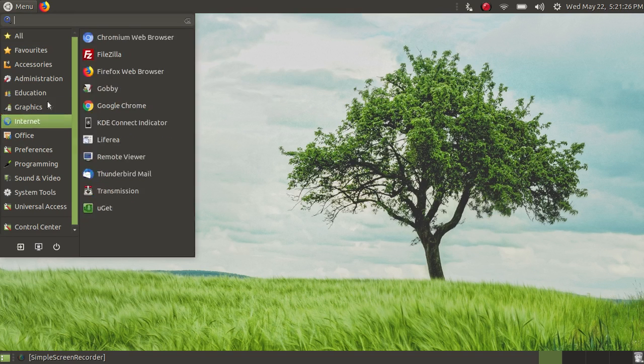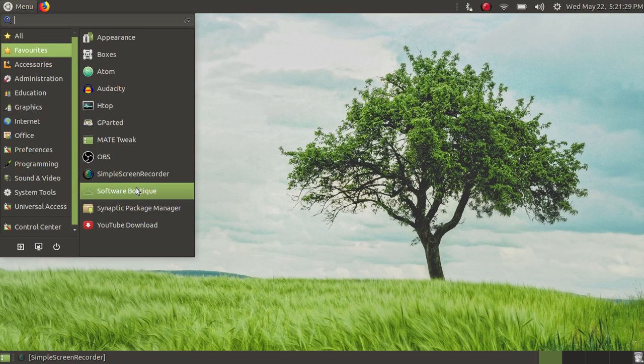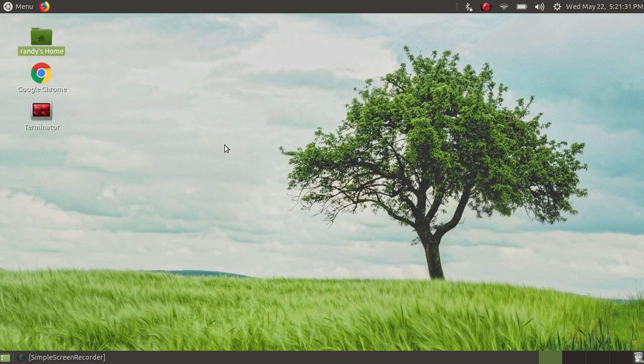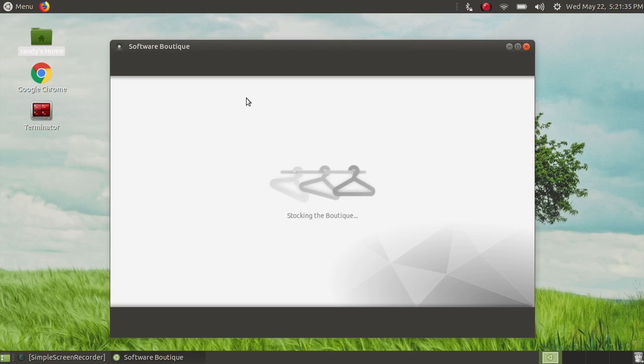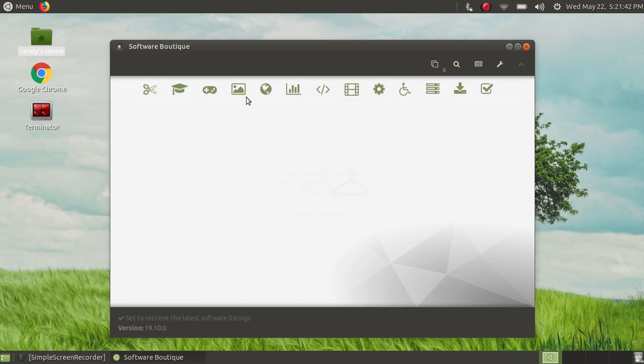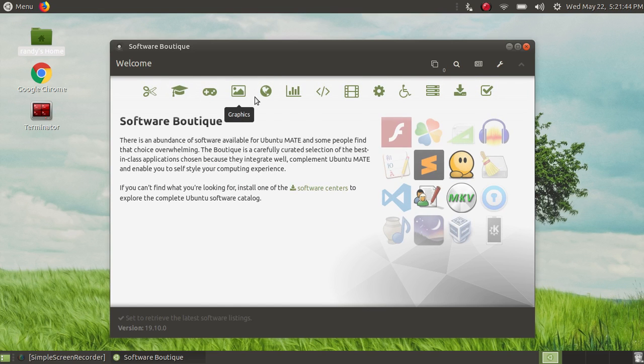Now, don't get me wrong. The software boutique that comes with Mate. Here I can go out to the software store when it comes up. It takes a little while because it's searching for all the packages that are available on the internet. And these are all the categories here: accessories, education. See that? Games, graphics, internet.